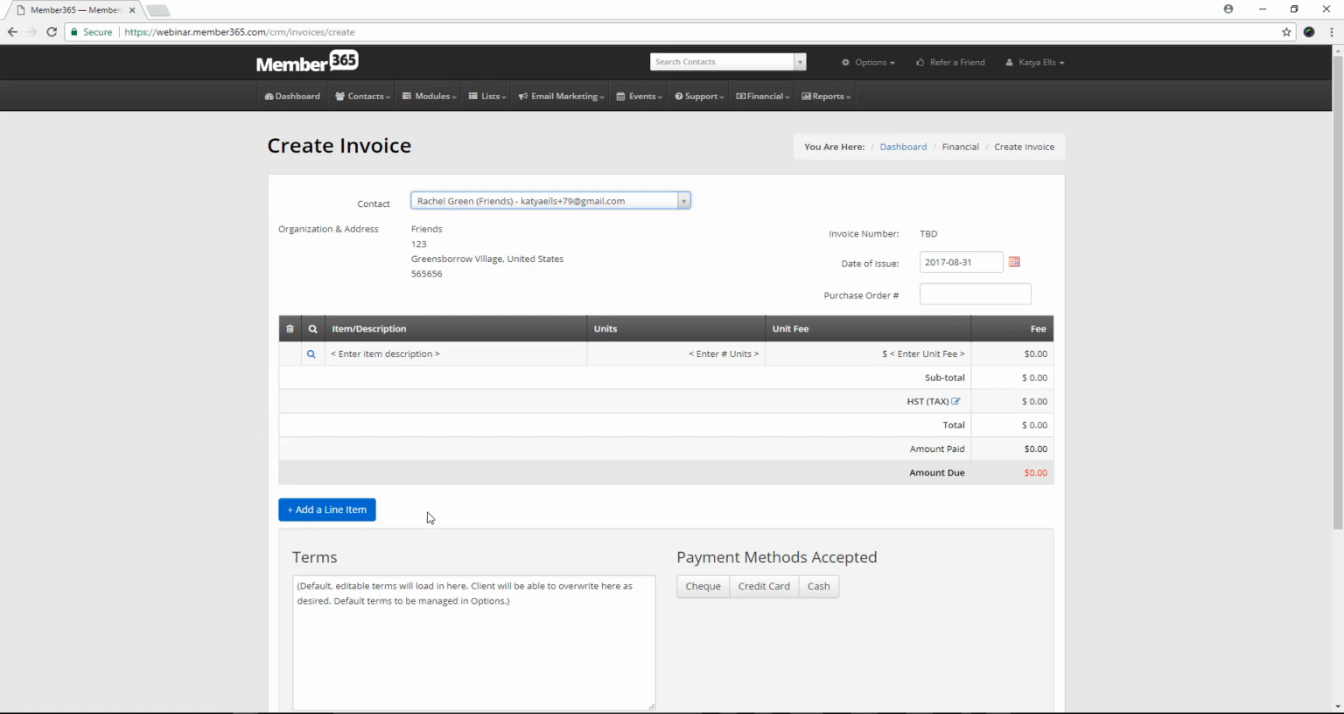And here's the outline of the invoice. Starting with the invoice number, it says to be determined. This is automatically generated by Member365, so it's not just going to say that forever. You can change the date if needed. If there's a purchase order that you have to attach, you can attach that there.